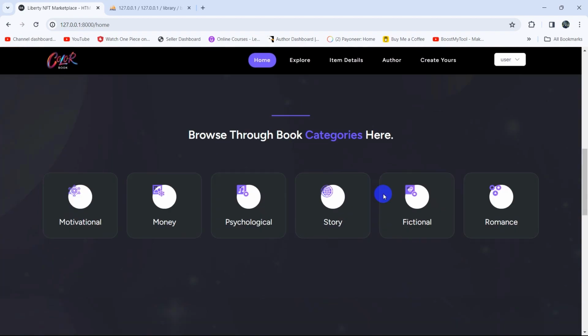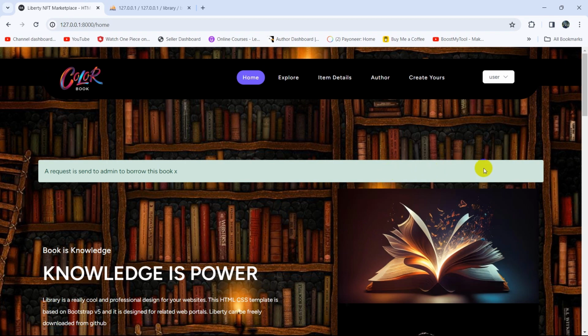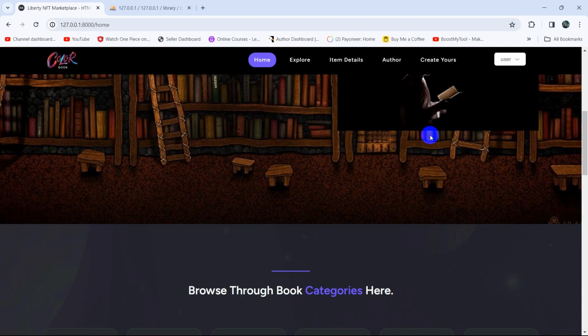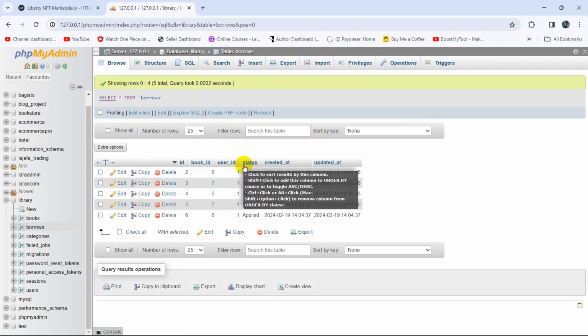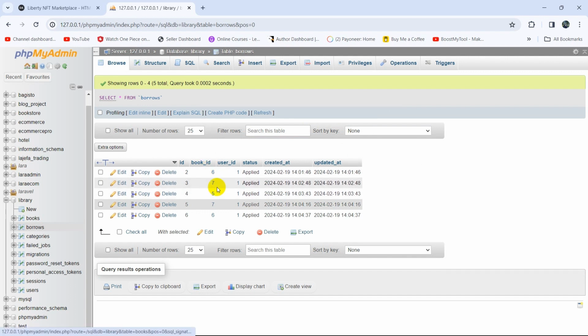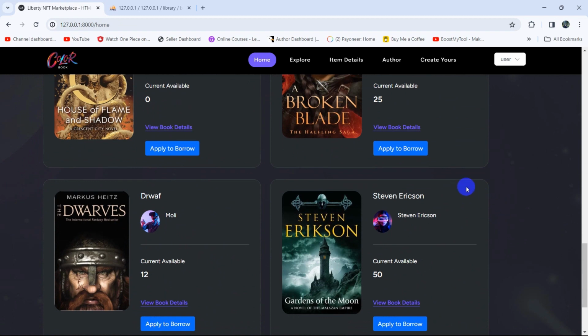Save, refresh, borrow this book, and we have the close button over here. Okay, that's fine. So if we click it, it can close the message. So right now, if we just refresh our database table, there you can see status applied for all of those, and we are able to see the different book ID and user ID is same, because same user tried to borrow the book. So we are about to let the user borrow the book from the website.